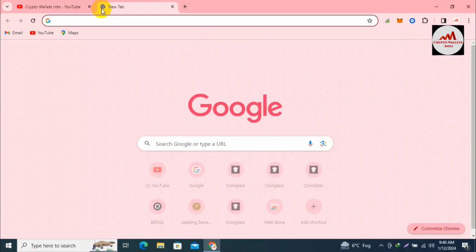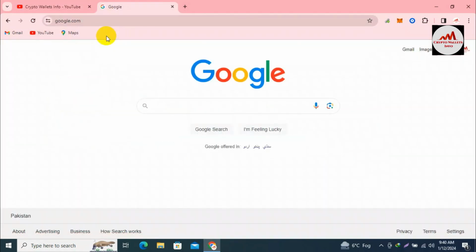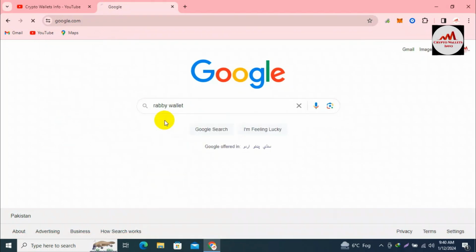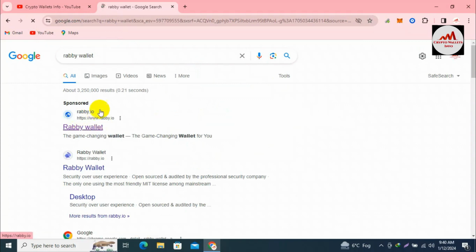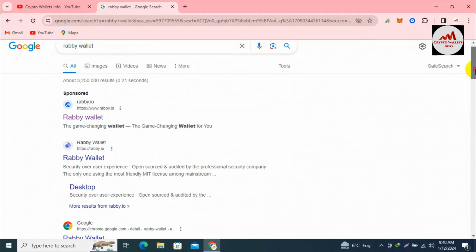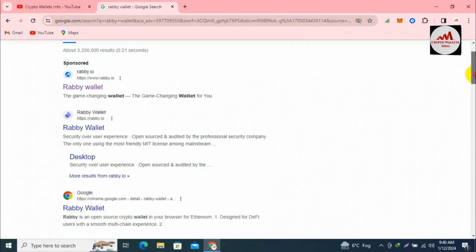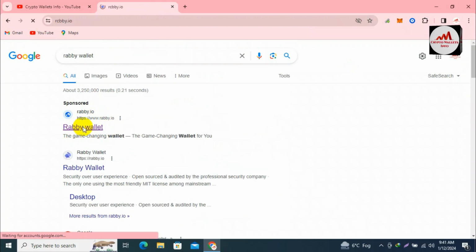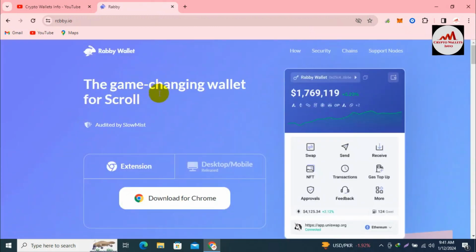I'm going to open Google and directly type here Rabby wallet. So this is the official website, rabby.io. This is the official website, and if you open rabby.net or rabby.com, all these links are phishing websites. So please be careful when you are going to download the official wallet. Okay, you can see here I'm going to click on the rabby.io website, and now the website is open in front of me.